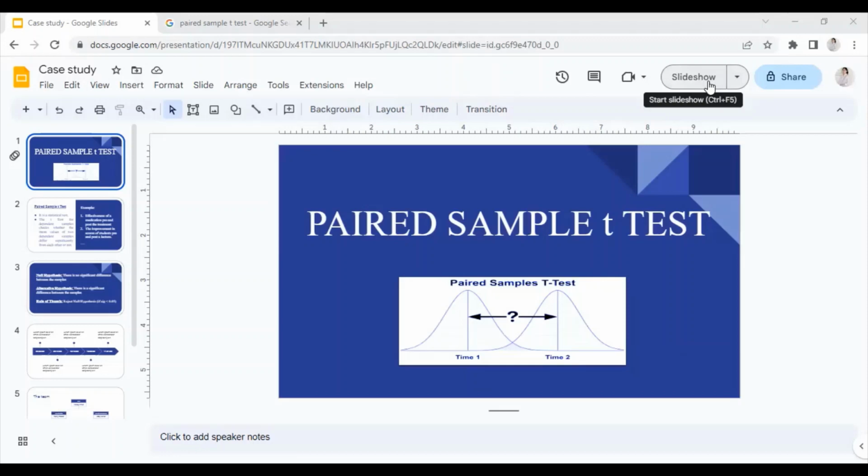So in this video, I'm going to explain the paired sample t-test. This video is divided into three parts. Firstly, I will explain what is paired sample t-test. Secondly, I will explain how you can run the paired sample t-test using SPSS. And finally, how you can interpret the results of paired sample t-test obtained using SPSS software. So let's get started.